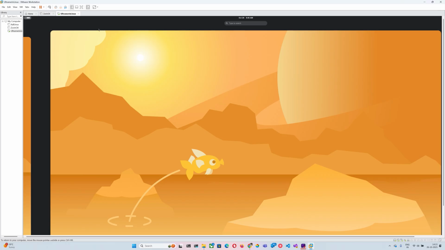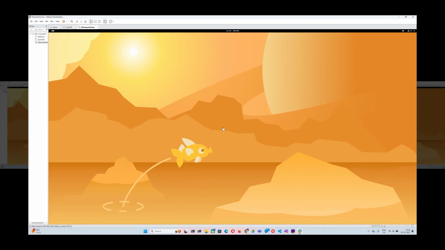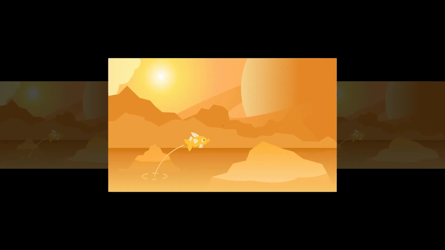I'll reboot this now. You can do it like this: power, restart. So let's see how it looks. You can see that Grub has loaded, and now it has given control to the Ultramarine kernel.